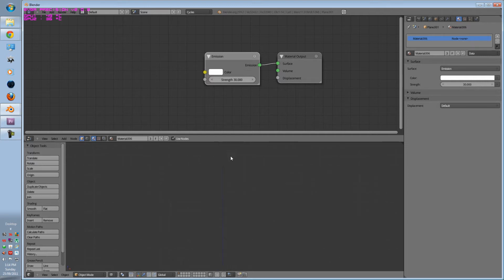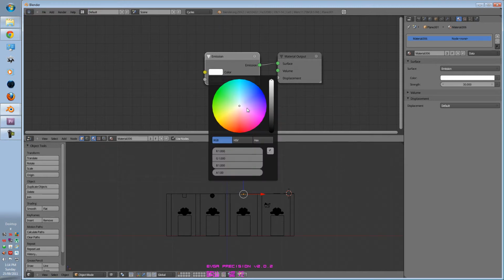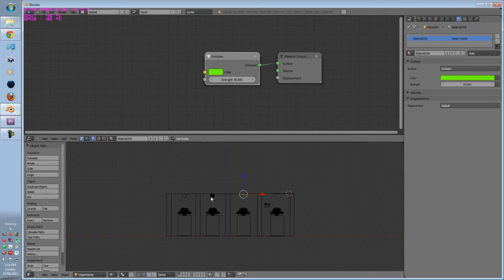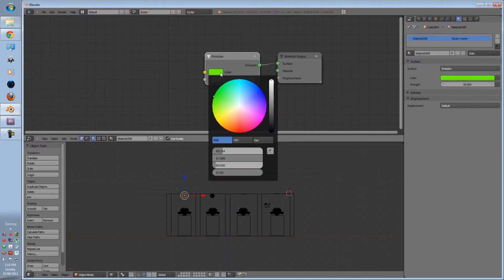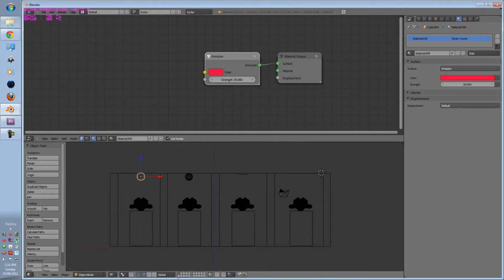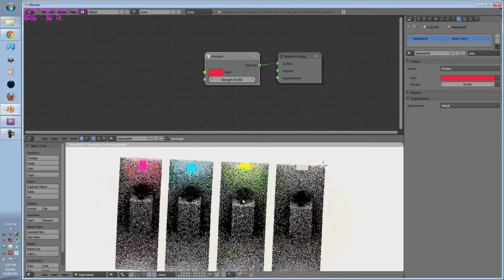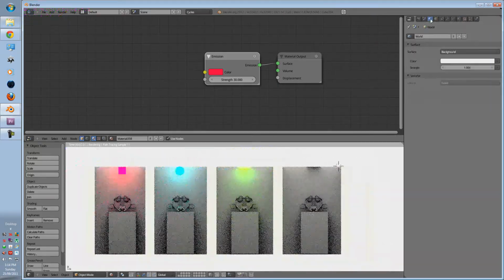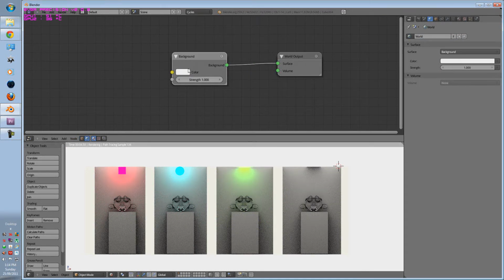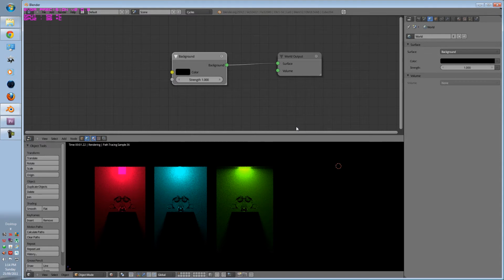So now, you can also change the color. Let's also change the color a bit. So, let's give this a green. Let's give this a blue. And press plus, and let's give this a red. Okay, and let's just hit render, and there we are. Now, let's also change your world settings to black to get a better effect of it.